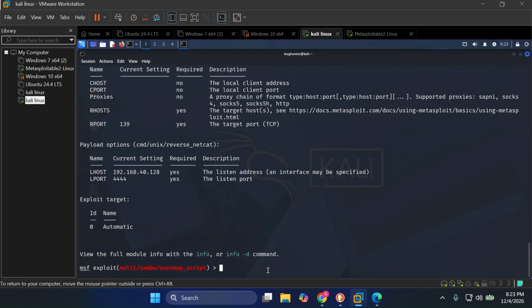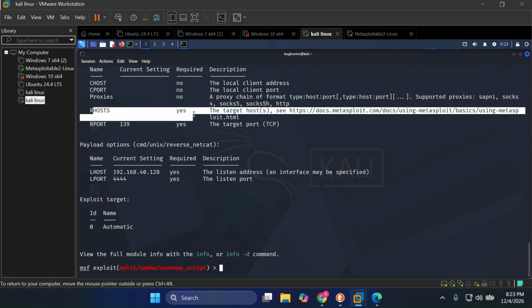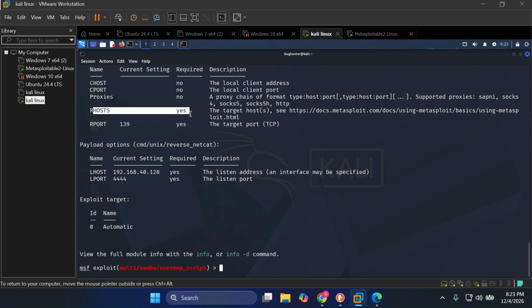If I hit enter, you will see that it tells us that we need a remote host. What is the remote host? The remote host is the target operating system, the target host. And what is the target host? It is the IP address of the Metasploitable machine that we are targeting here, or that employee in the corporate environment whose operating system we want to exfiltrate data from.